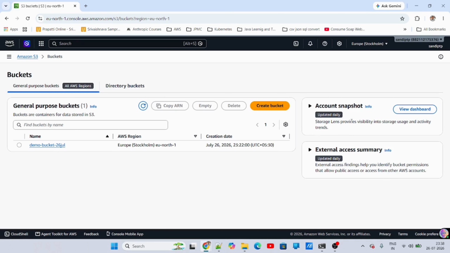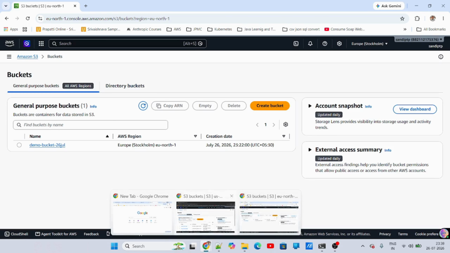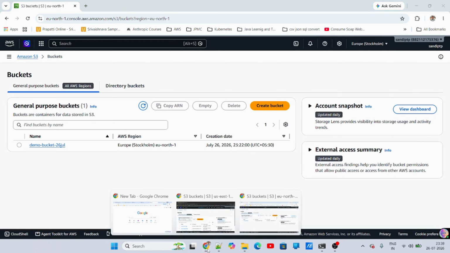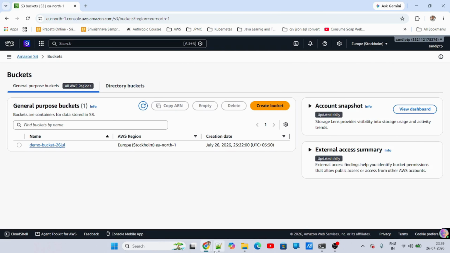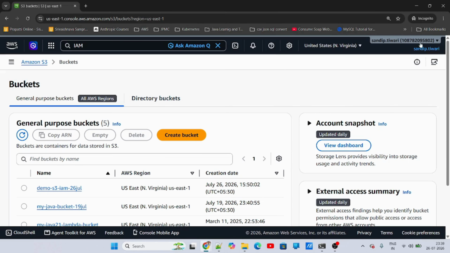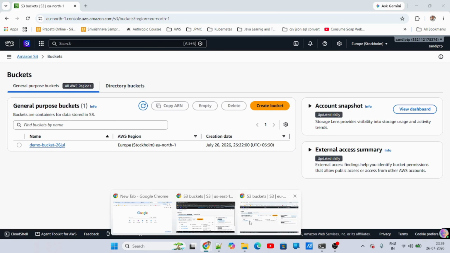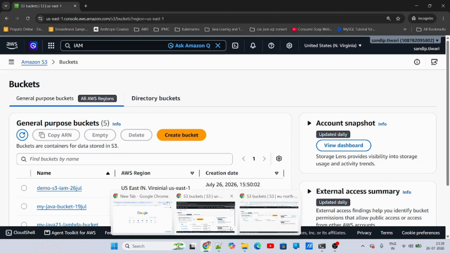This time, I'm going to use two different accounts. This is my account number one, as you can see 882112. This is my one root account, and the other account is 1078878 something. I'm going to demo the cross account access, how we can provide cross account access using the bucket resource policy.